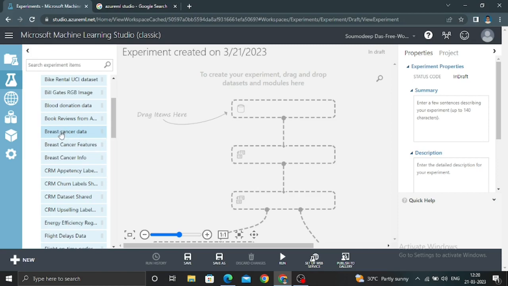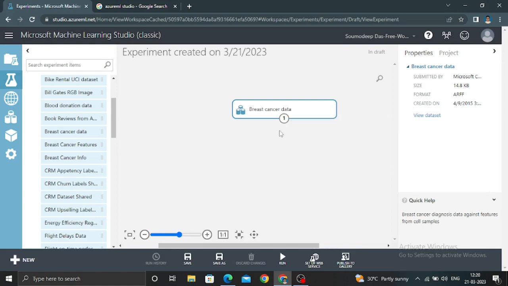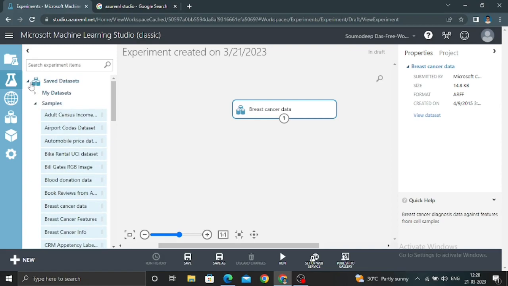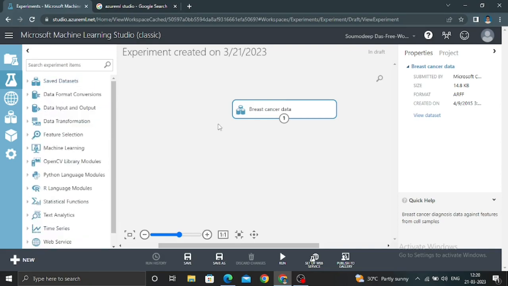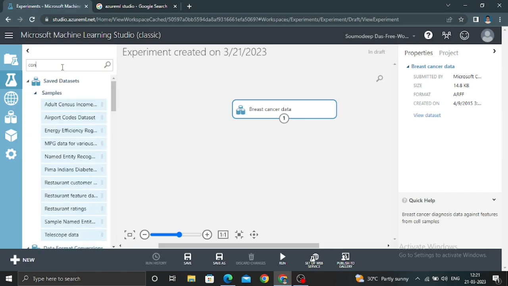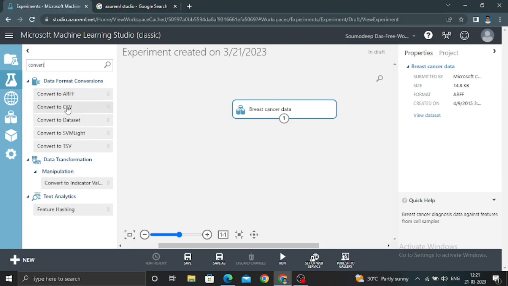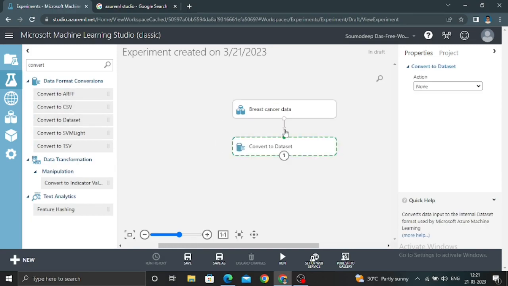So let's put in the data. You just have to drag and drop the breast cancer data, and after that you have to search for the options which you want to perform. For example, convert to data set: breast cancer data will be connected to convert to data set. You just have to connect the dots, and then click on run.